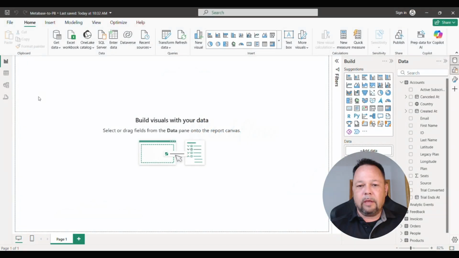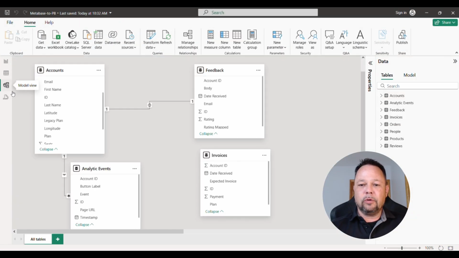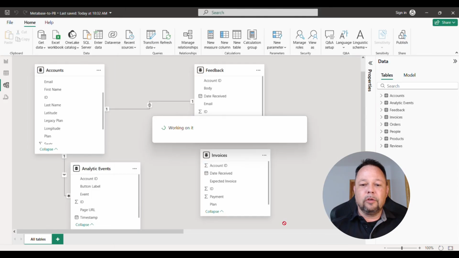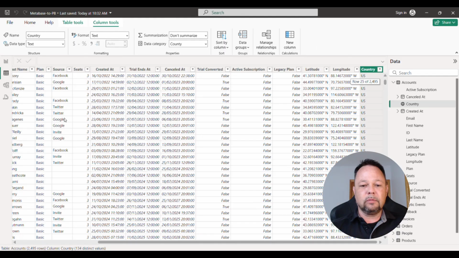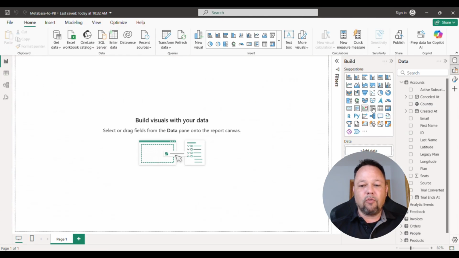Back in Power BI, we have three main views that we work with. There's the model view, which shows the tables in the semantic model, as well as relationships between the tables. You can create new relationships by just dragging and dropping fields from one table to another. There's the data view, which gives you a view of your raw data that's in your tables. And finally, the report view, where we can drag and drop fields from our data onto the canvas in order to create visuals.